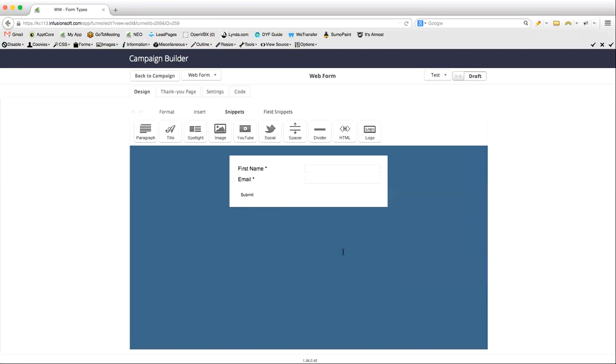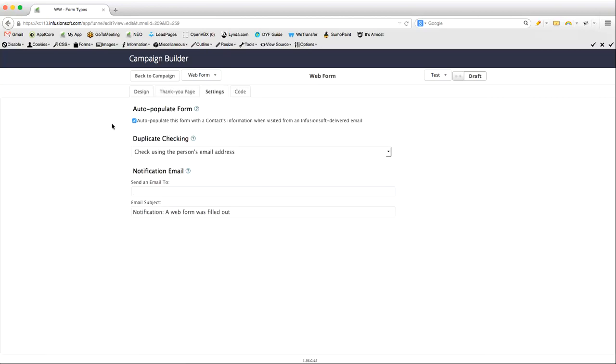In either case, you can't use merge fields, of course, because we don't know who is signed up yet on this page. The thing that you need to be aware of, however, is you do have other benefits. In the settings of either web form or landing page, the first choice here says auto-populate, and it defaults to be checked. And it's saying, of course, auto-populate this form with contact's information when visited from an Infusionsoft delivered email.